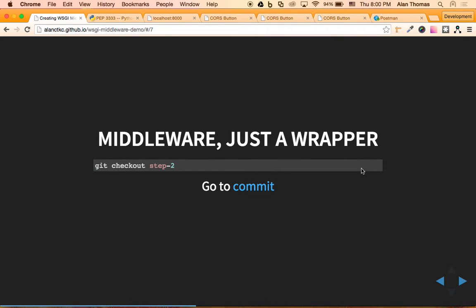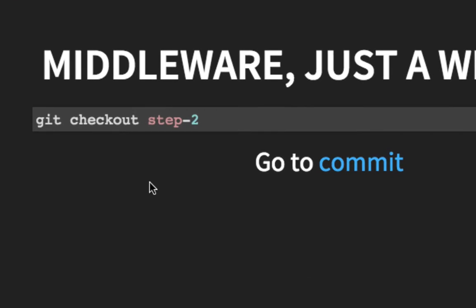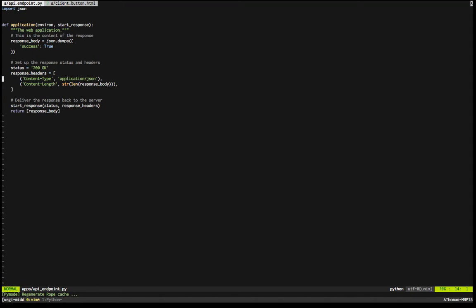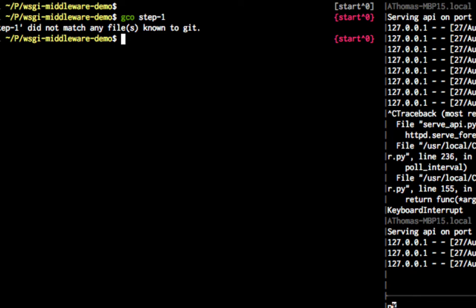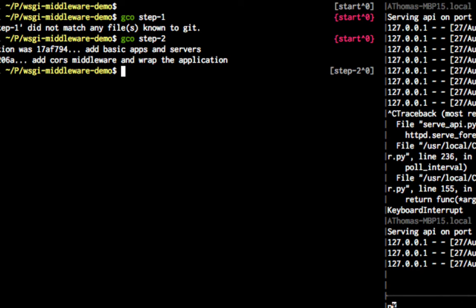So middleware, basically, is just a wrapper. We had that application method that returns our application, and we're going to wrap it with something else. I debated whether to live code all this stuff, but instead I've already coded it. So I'm just going to check out that code, and we'll see what changed. Actually, I think I skipped a step. Oh, there was no step one. Start was step one. Okay.